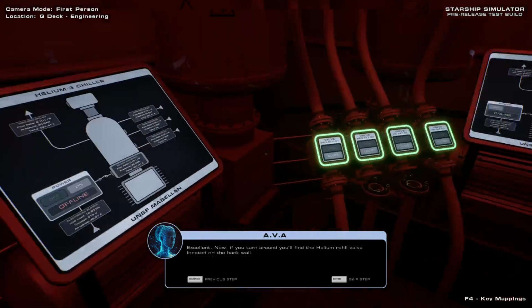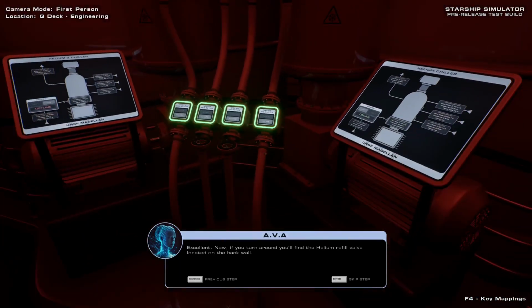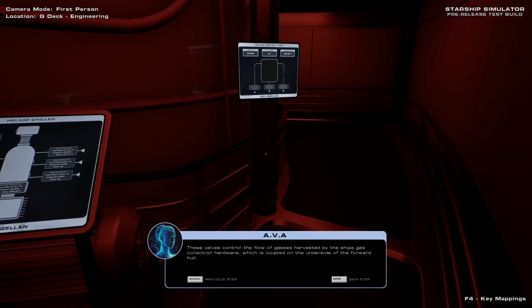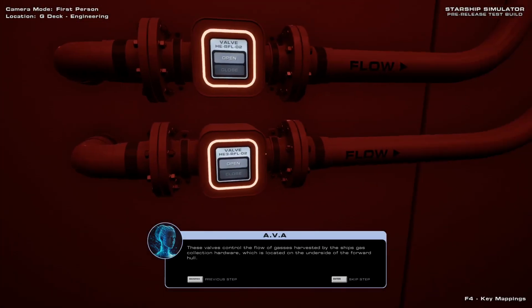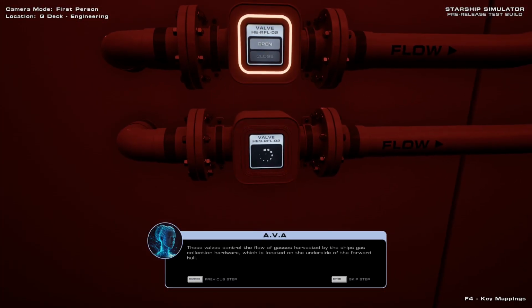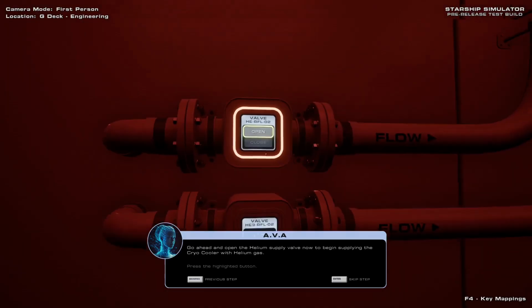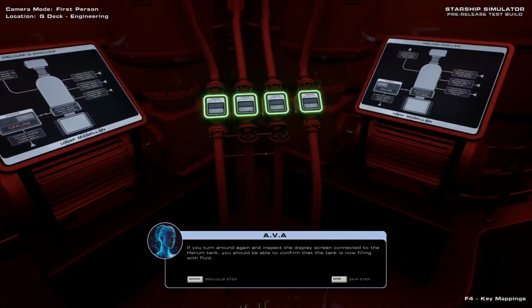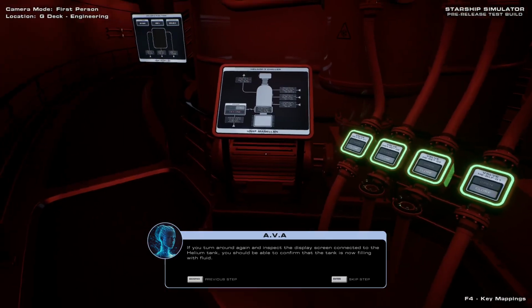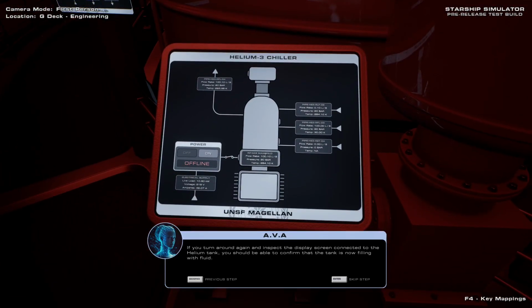Excellent. Now if you turn around, you'll find the helium refill valve located on the back wall. These valves control the flow of gases harvested by the ship's gas collection hardware, which is located on the underside of the forward hull. Go ahead and open the valve. If you turn around again and inspect the display screen connected to the helium tank, you should be able to confirm that the tank is now filling with fluid.